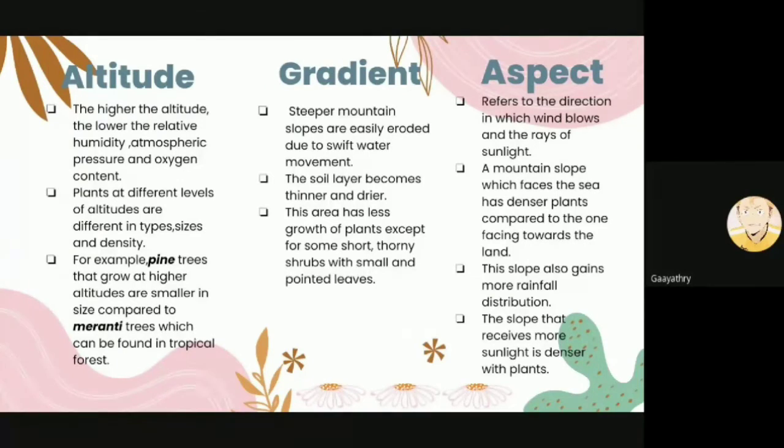Steeper mountain slopes are easily eroded due to swift water movement. The soil layer becomes thinner and drier. This area has less growth of plants except for some short, thorny shrubs with small and pointed leaves.